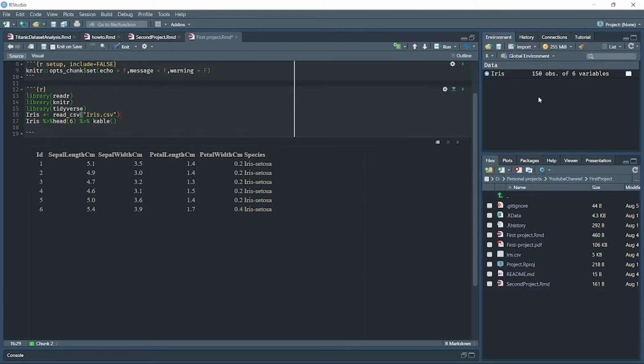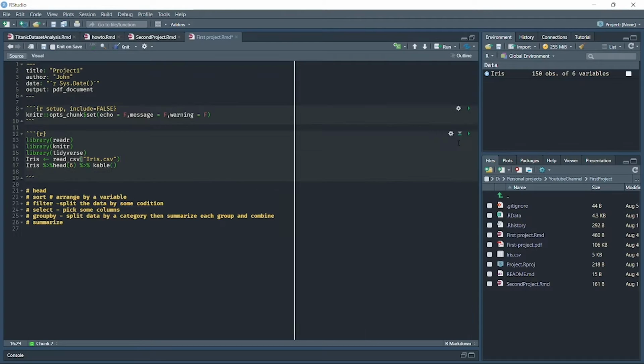From here on the right, you can see that the iris dataset has 150 observations. For the iris setosa, the virginica and the versicolor, we have 50 of each. So it's a very well balanced data. And we can start. So we are going to look at dplyr. These are the few things we are going to look at.